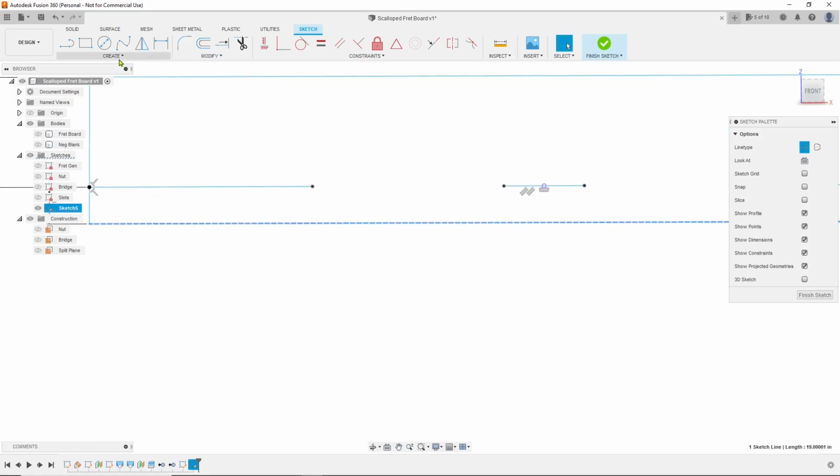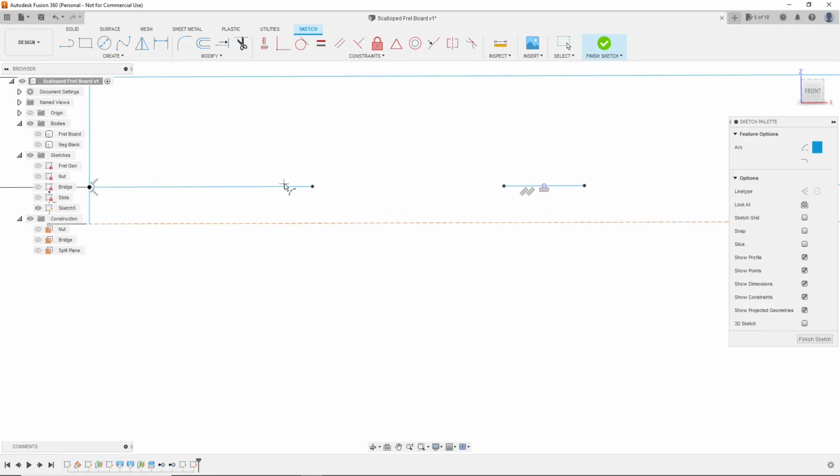Now for these scallops, they're pretty simple. Just do a create arc, 3-point arc, and then you just span, and then go down here and wait till it rolls into the tangent like that, and click there.